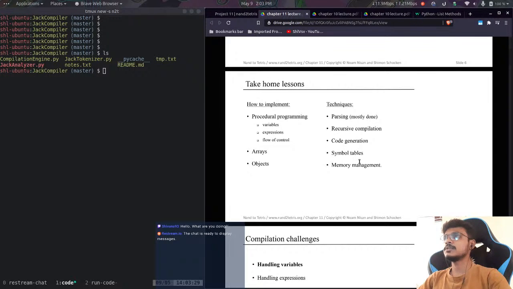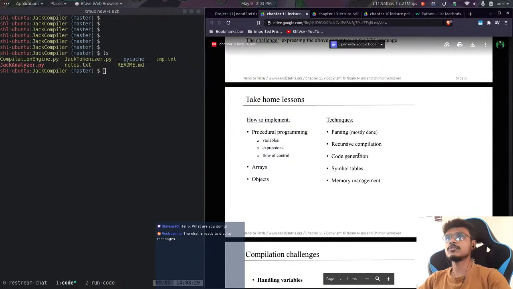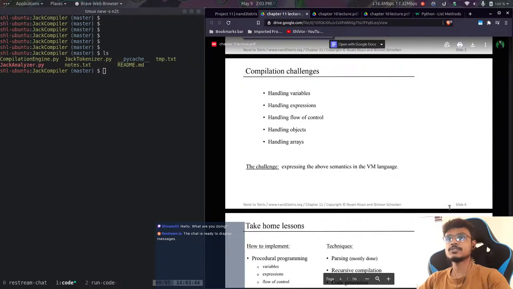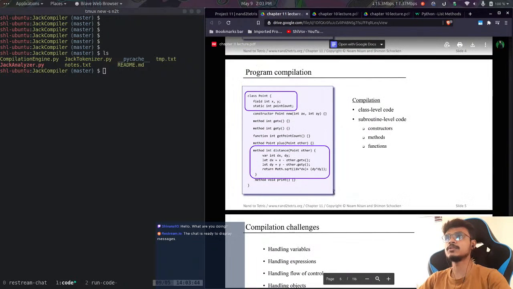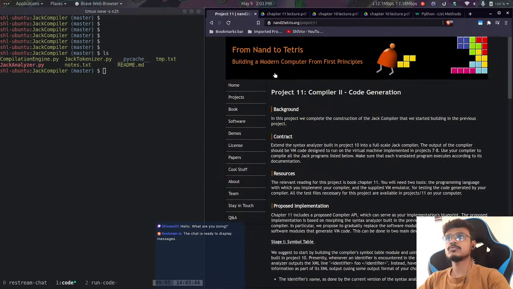Well, I'm trying to create a compiler for this made up language, which is somewhat similar to Java. This language is called Jet. So I'm trying to build a compiler in Python. It's part of this course Nand2Tetris that I have been doing since, I guess, a month and a half.